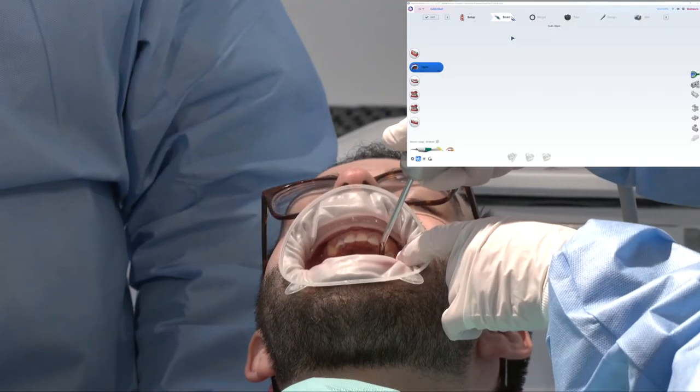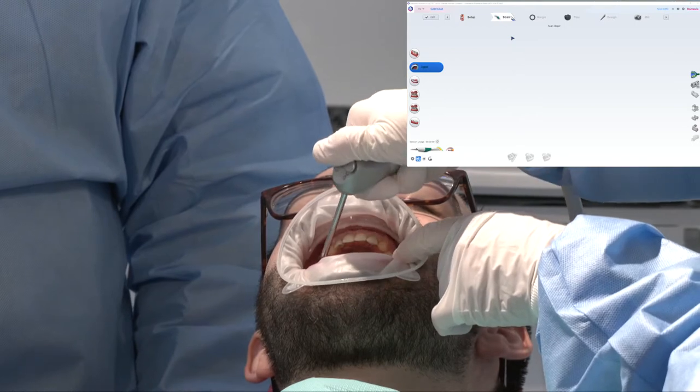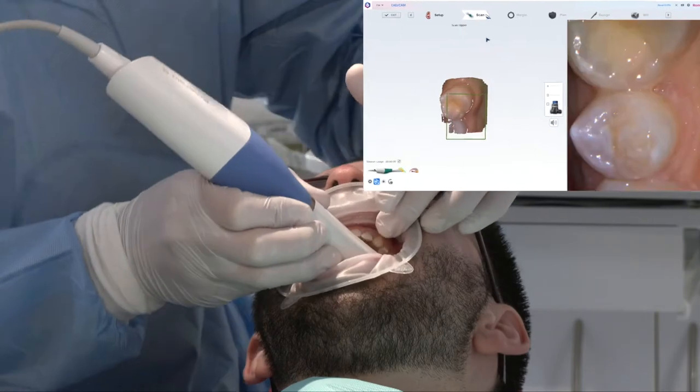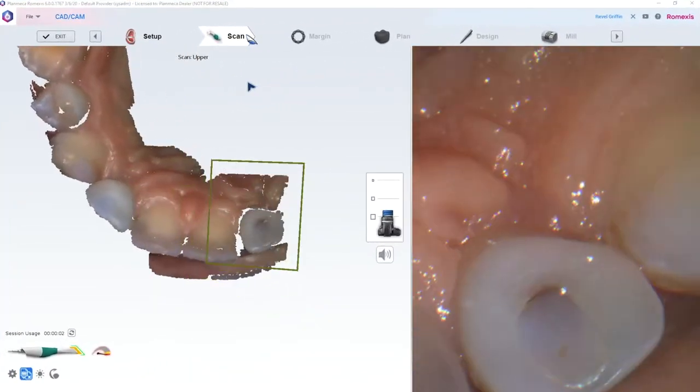I'm just going to show you, this is just a real-time video here, nothing edited or sped up. And the first thing is, you want to have a retractor in place when you scan, and you want the teeth dry.